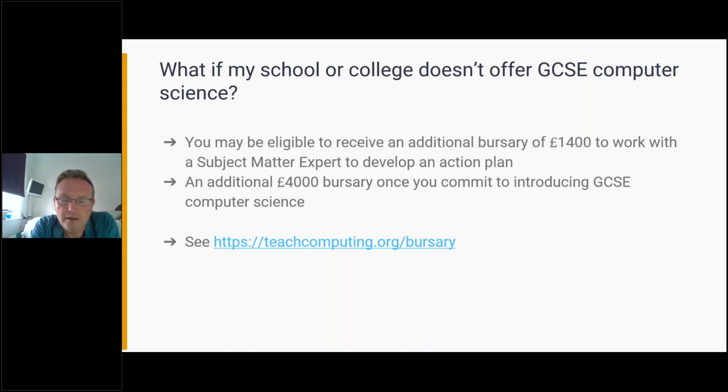So there's a lot of support for you out there with this. The money and the training, it's excellent value. There really are no catches to this. Like I say, it is about getting you to teach computing and teach computer science.